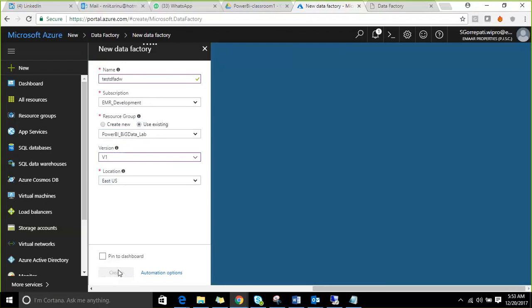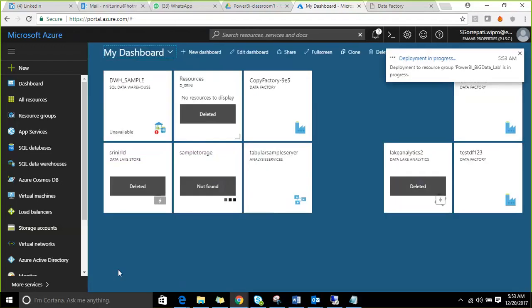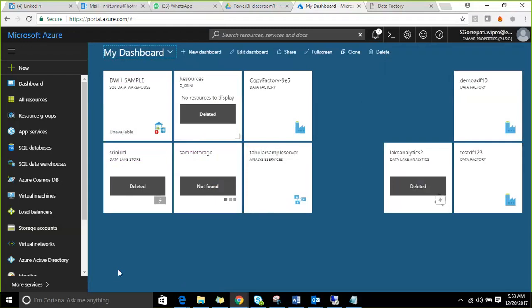So now you are creating a component called Data Factory that will help you to load the data from any source to any destination. Along with that, it will help you to schedule the data movement. Along with that, it will help you to do some transformations after loading.